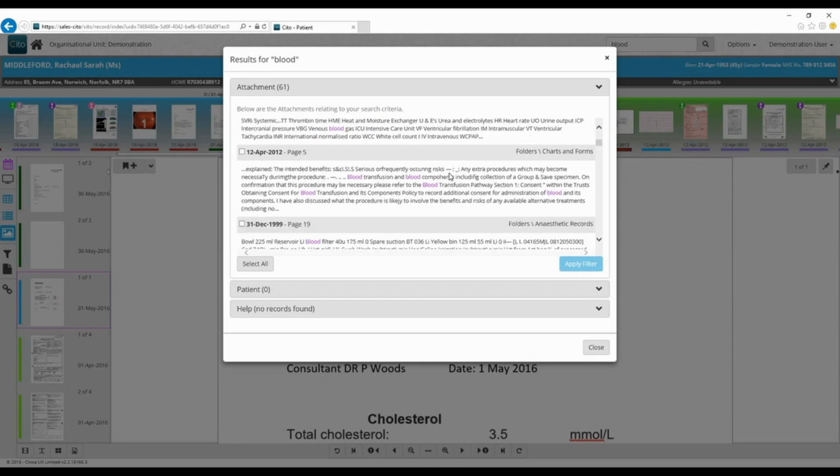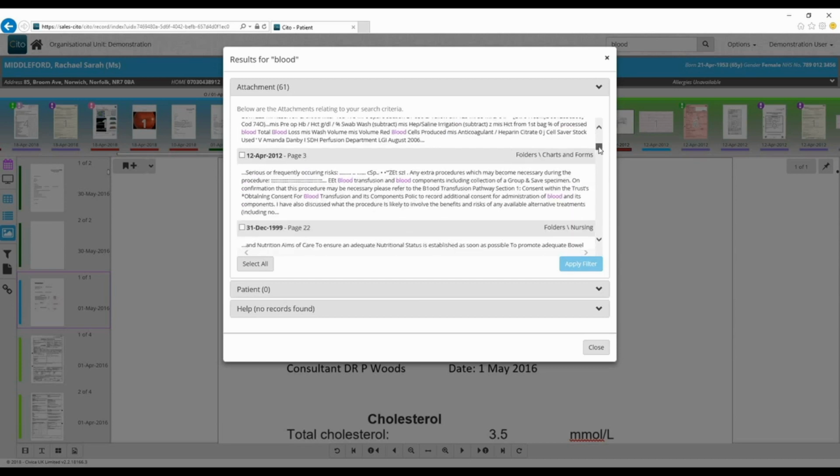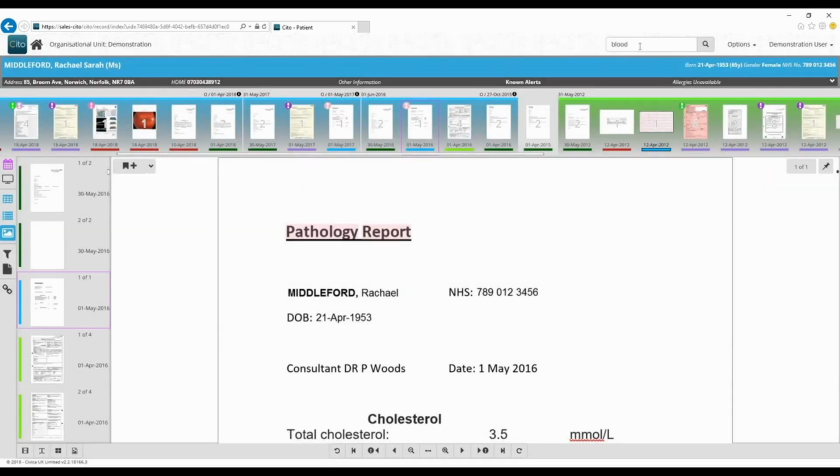We also get to see a Google style results pane which will show us around about 10 words of context either side of the result, and that's really important because that allows me to see the information and the context around the words that I've asked to be found. If we want to filter our results a little bit more, we can search for multiple phrases.